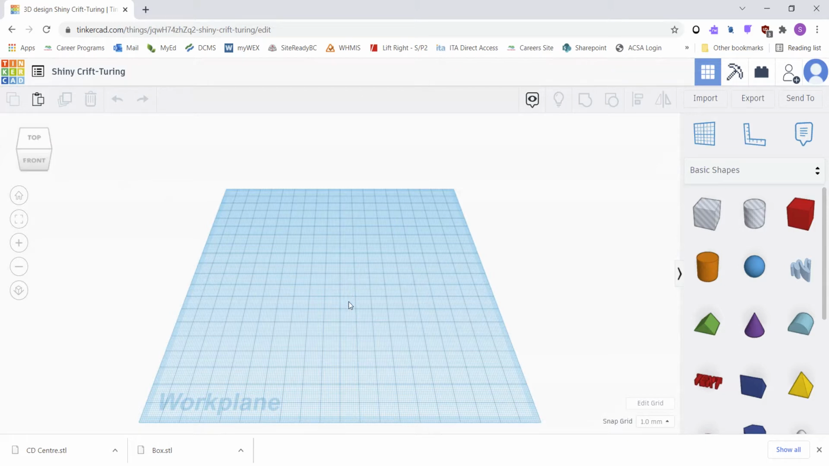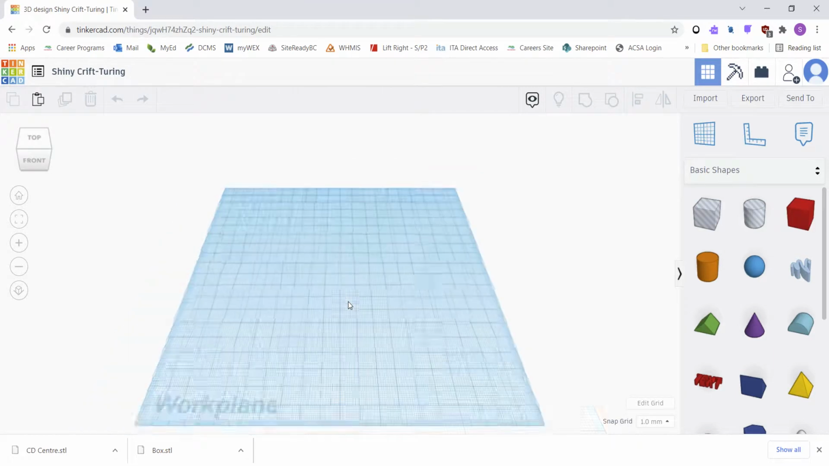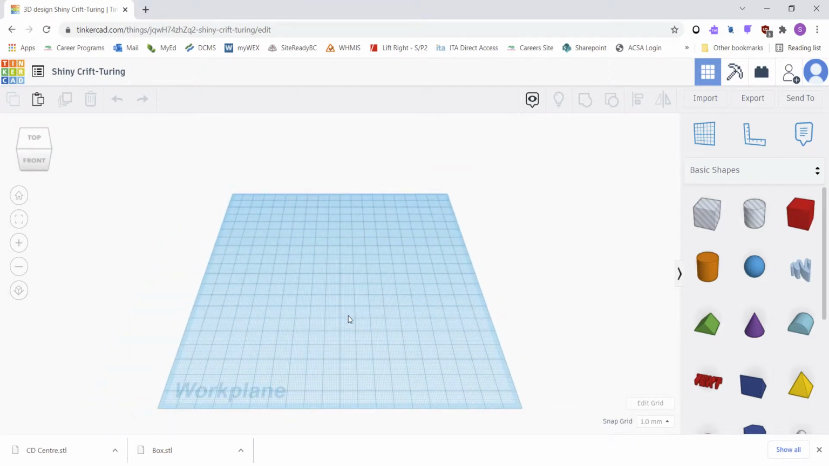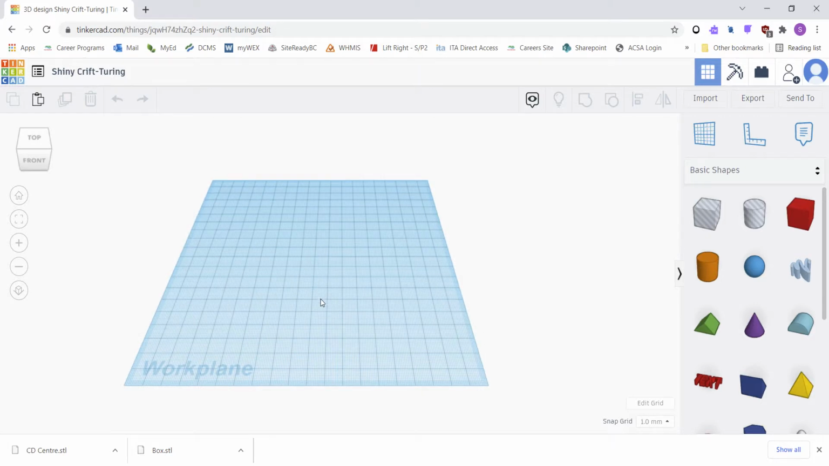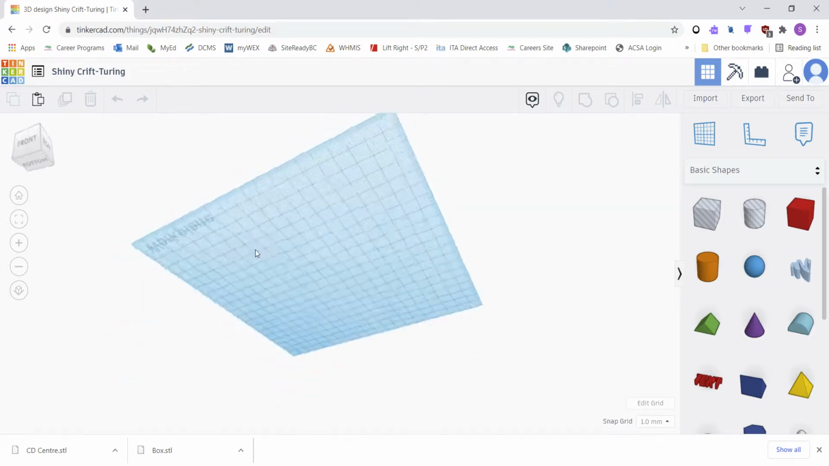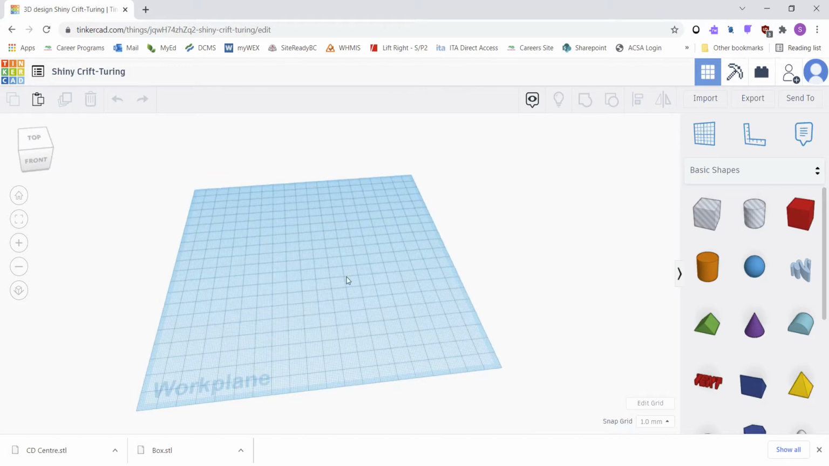Again, I talked about in a previous video, if I scroll with my mouse button, I can scroll in and out. If I hold the mouse button down, I can lift it up and down and move it side to side. And if I hold the right mouse button down, I can actually spin around. So this is my work plane, right?